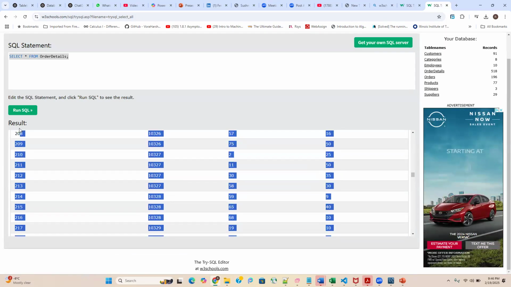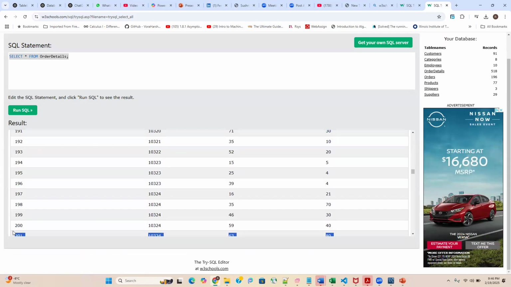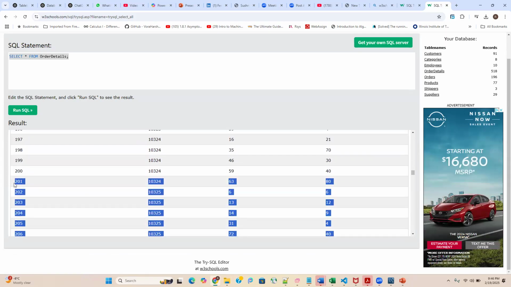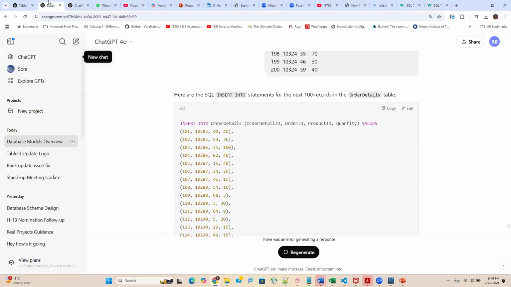This is the data. That's why I want to get proper data so that we can do the basic queries on our own database. Okay.